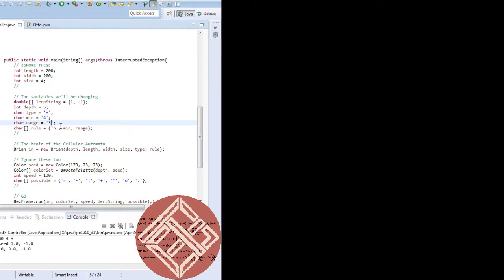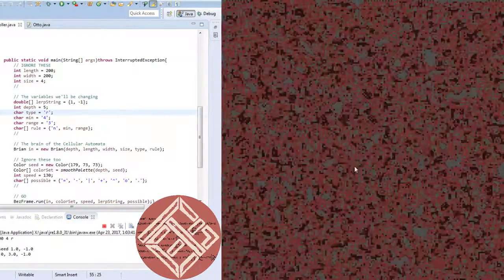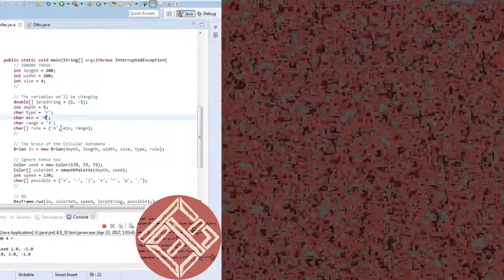Uh-oh, that one just faded, so I guess I'm going to have to change that up a bit. Maybe let's try doing random. See if that gives us anything interesting. It doesn't seem to reach equilibrium, but that might be because we need to change the range a bit.